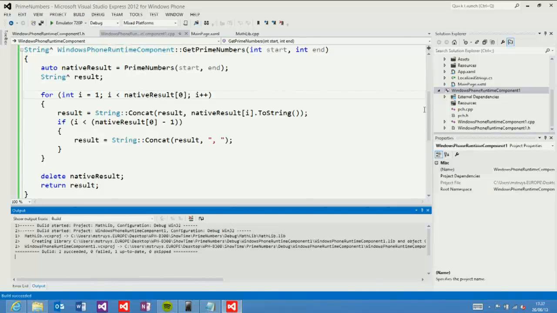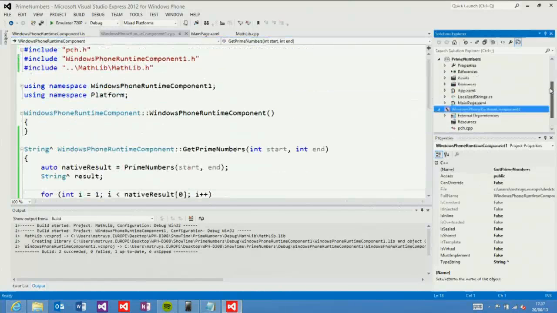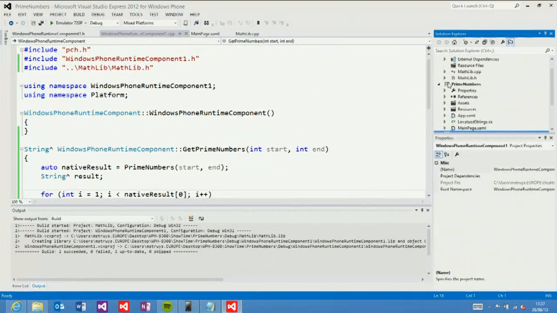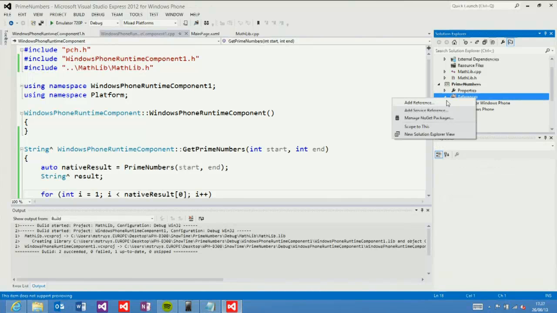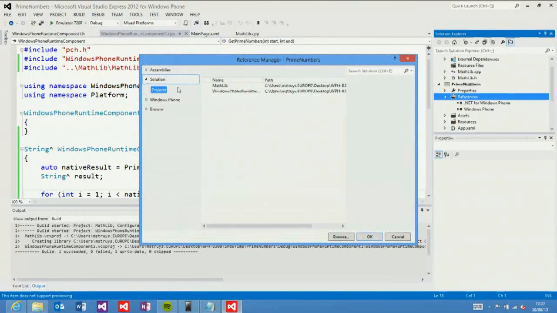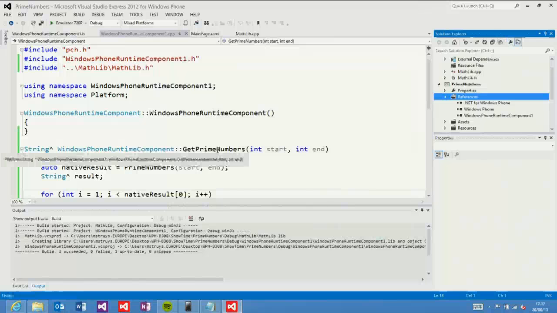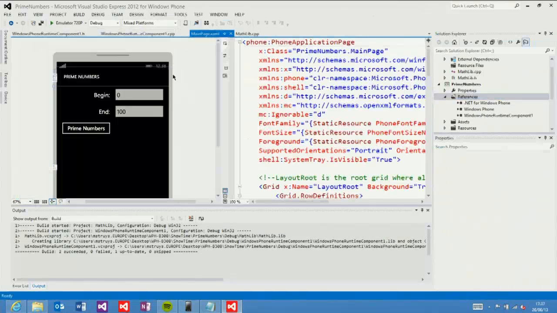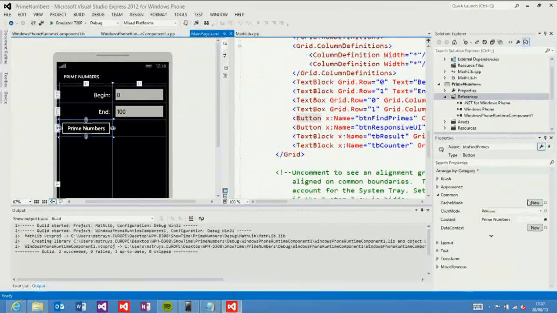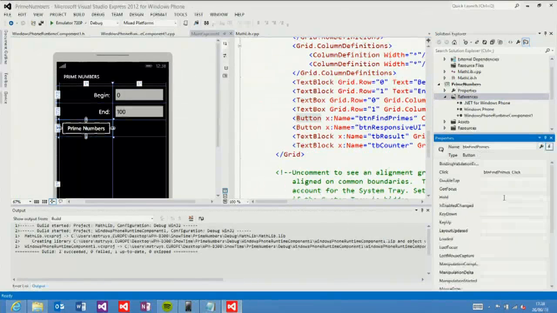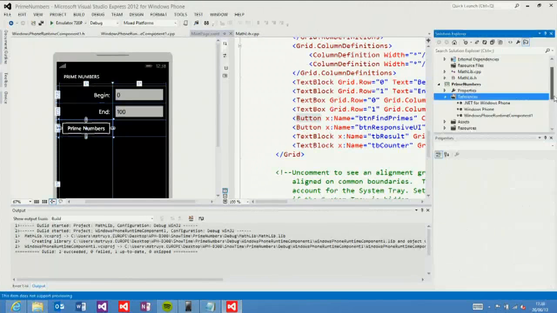And since a Windows Phone runtime component knows about managed applications written in C# in combination with XAML, now I can add a reference. That reference is again in my solution, but it's now the Windows Phone runtime component that I created. I'm going to add a reference to that. I'm going to go back to my main page here. I have this prime number thing. If I take a look at my events here, then on click I have an event handler. So I'm going to take a look at that particular event handler and add some functionality there.